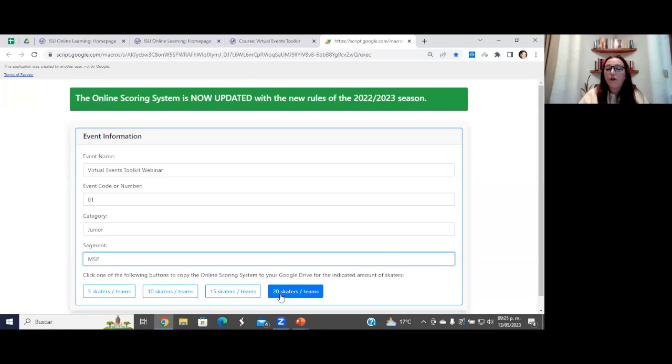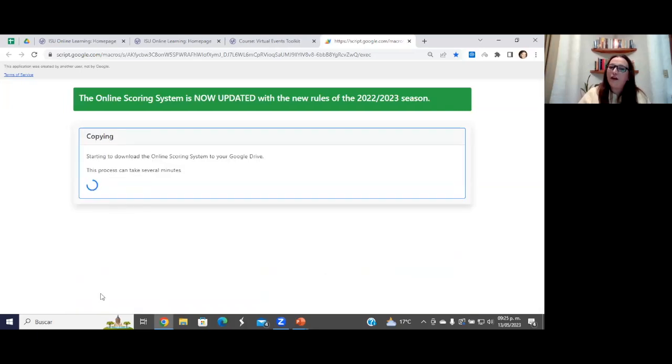So what happens if you have 8? There's no 8 skaters here. So then you choose 10 and you will have 2 more, but it really doesn't matter, no? But if you choose 5, then you will be missing 3. So it is important that you choose the lower one of the ones you need, right? So I'm just going to choose skater number 5 here, and you will get this notification that says copy.